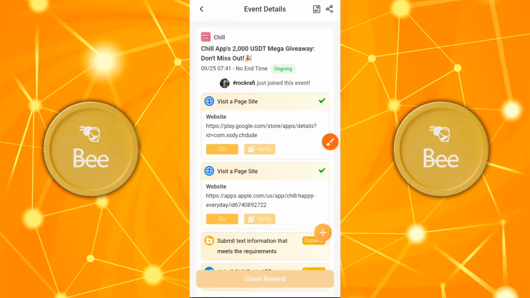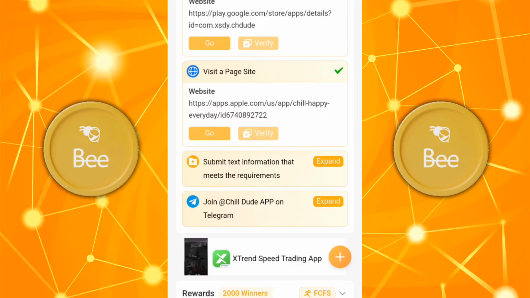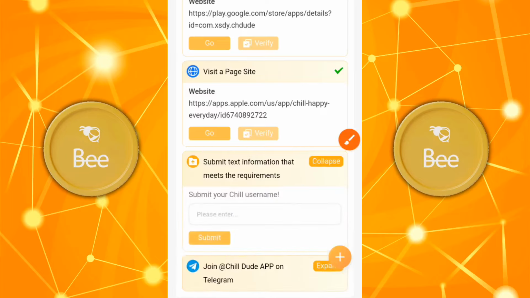Now we're going to move to the third step, which is obviously the hardest right here, and this third step is about submitting text information that meets the requirements.